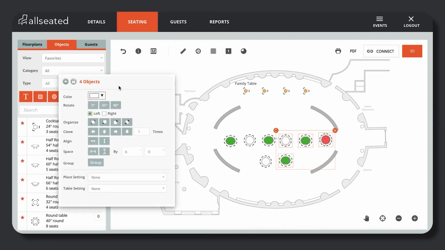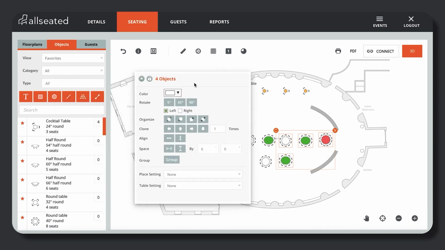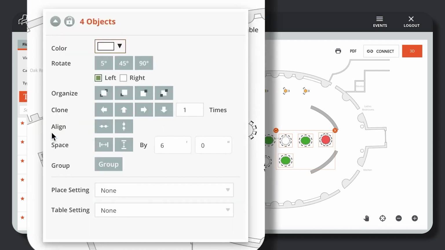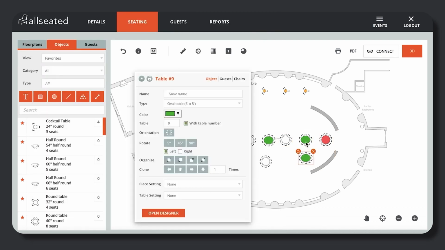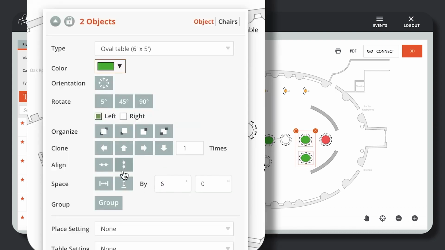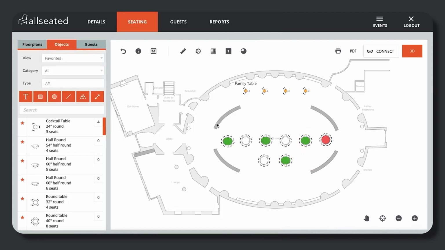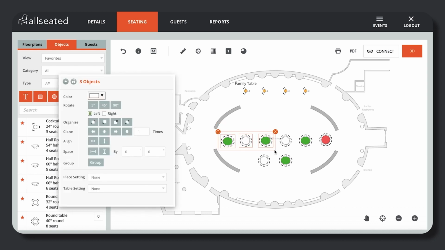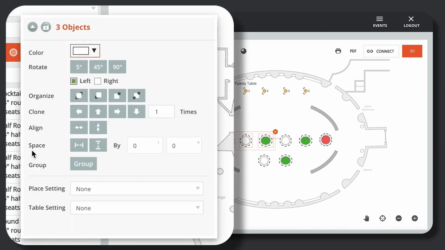Additionally, there are several tools that are now made available to manipulate the object group. The Align tool allows you to align objects in a straight line both horizontally and vertically. The Space tool allows you to populate a space between objects. You can space objects horizontally or vertically.